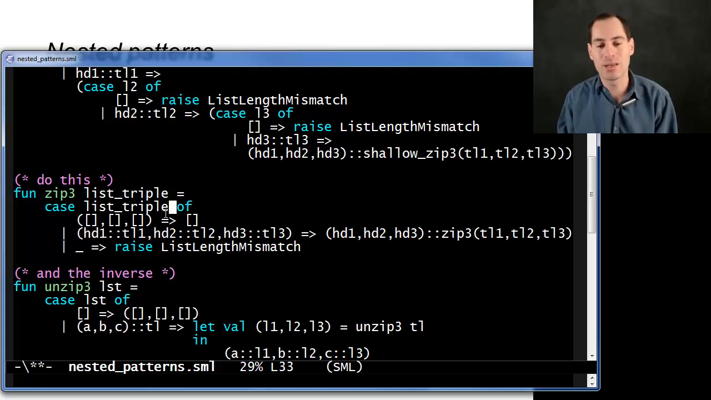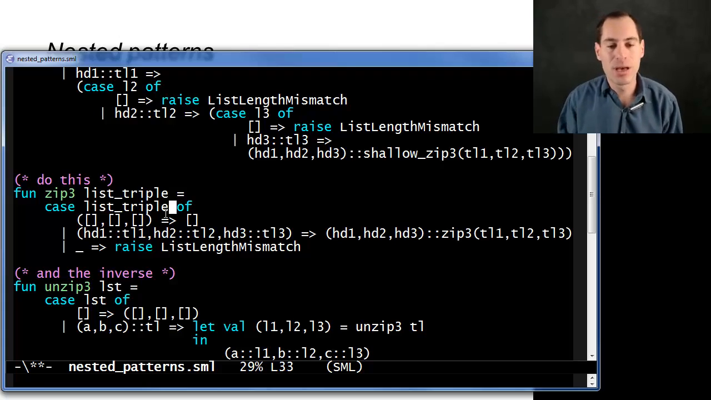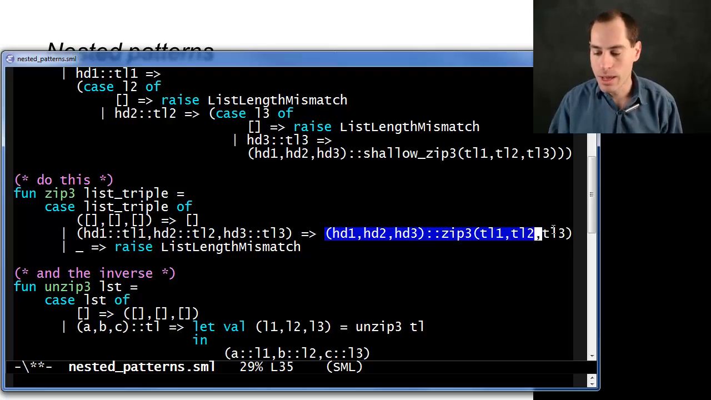3 non-empty lists. And if it matches, I'll bind 6 variables: head 1, tail 1, head 2, tail 2, head 3, and tail 3. Head 1, head 2, and head 3 will be bound to the beginning elements of the 3 lists, and tail 1, tail 2, tail 3 to the tails of the 3 lists. And what I want to do over here is the very elegant call: cons with the triple made from head 1, head 2, and head 3, recursively calling zip3 with tail 1, tail 2, and tail 3.